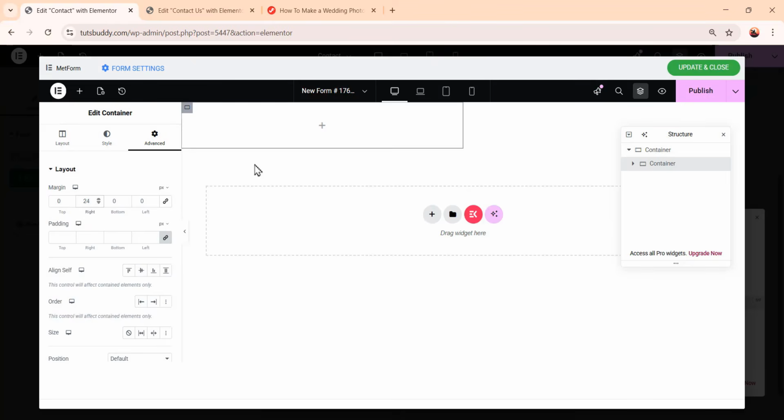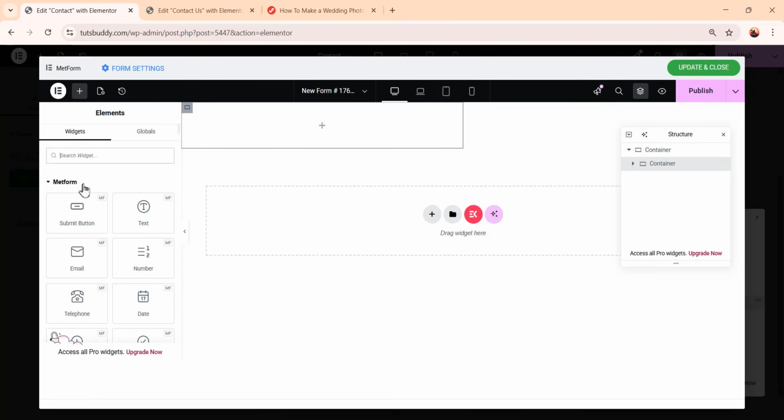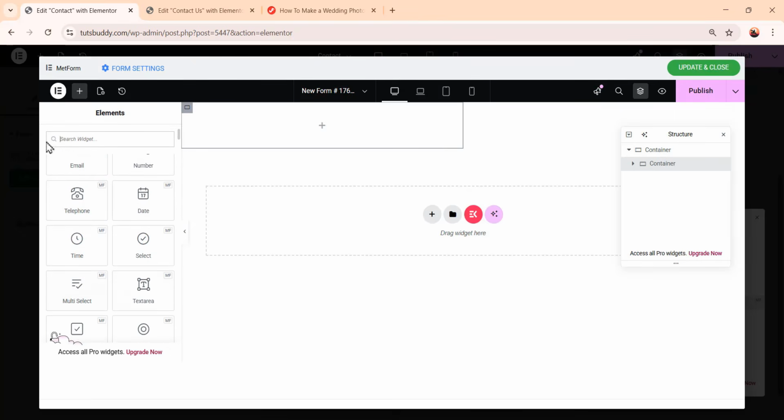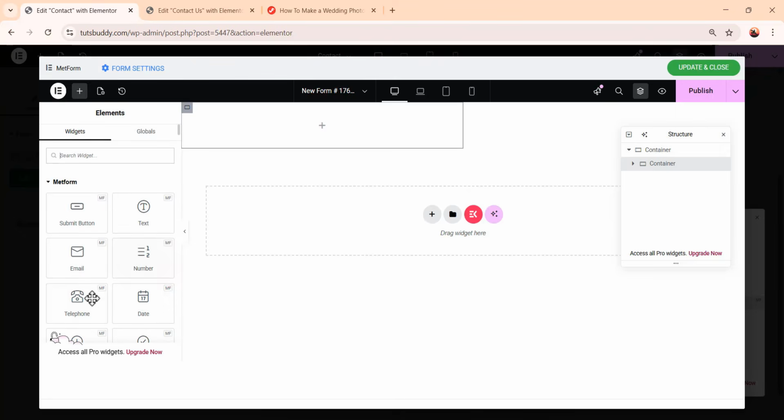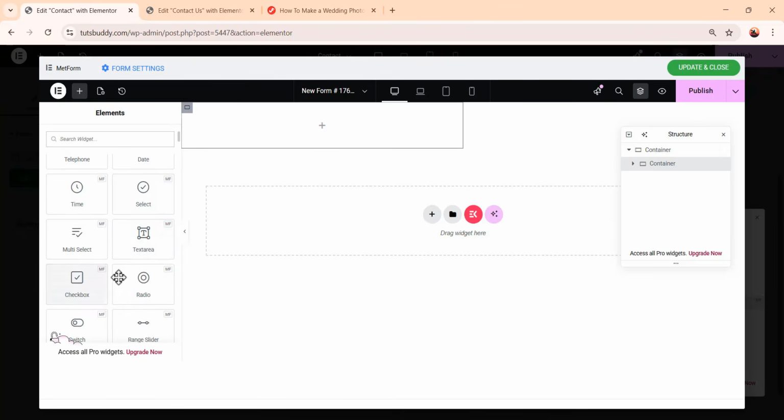After that, I want to take an input inside this container. So go over this plus icon. From here, you will see there are lots of inputs over here. So these are all the inputs for form. We can use any of these in our forms.